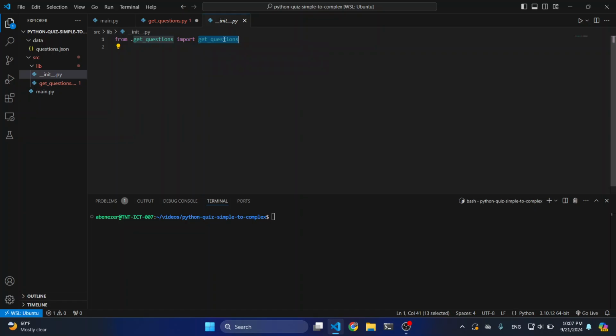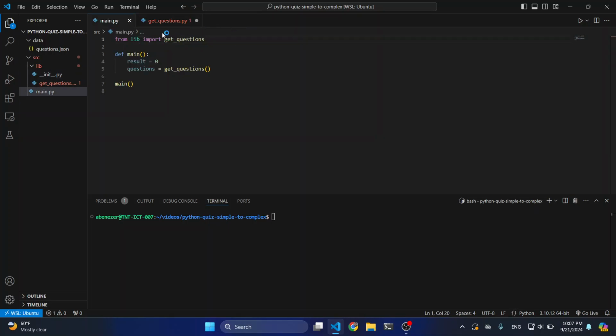Since we are doing this in the init file, it means that when we import the library, we automatically have this get questions definition or function in the lib folder, as a module. See, so that's why we needed the init.py file. Let's close it now. So we get questions.